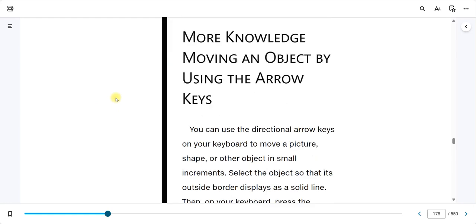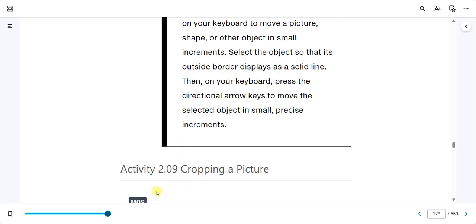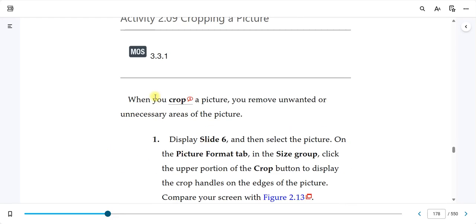Okay. Activity 2.09, cropping a picture. Now, those of you who did the Word with me last week, you did something where you were trying to remove part of a picture, and it's not the same. Actually, no, we did do a bit of cropping, if you remember. Now we're going to take it to the next level. Okay. So when you crop a picture, you remove unwanted or unnecessary areas of the picture.